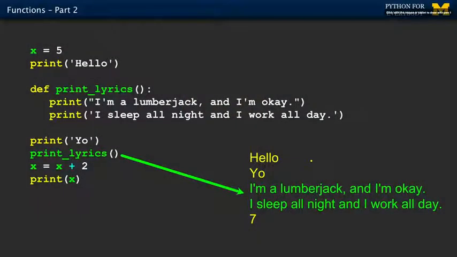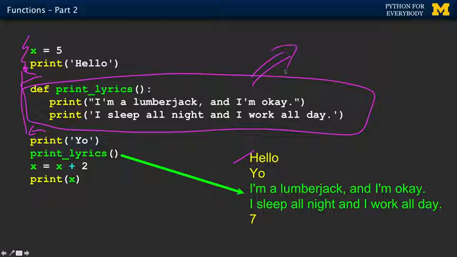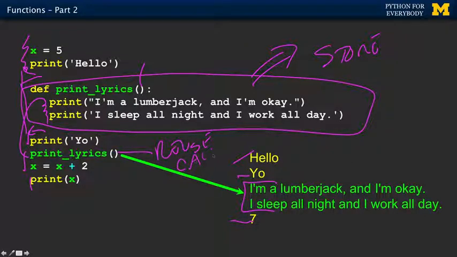So here we go. This is a little more of a functional bit of code. Set x to 5, print out hello, out that comes. Define it. This creates no output, but the de-indent causes this block to be part of that, and that's sort of been stored. Store. Now we print out yo, and so out comes yo, and then we call print lyrics. Again, print is a function, has parentheses with parameters. This has parentheses with no parameters. We didn't put any parameters in. We'll get to that in a second. Print lyrics now says, oh, run this code. So out comes these 2 print statements. Then we add 2 to x, print it, and then out comes 7. So this is the store. This is the reuse. This is the call. This is invoke. Okay?